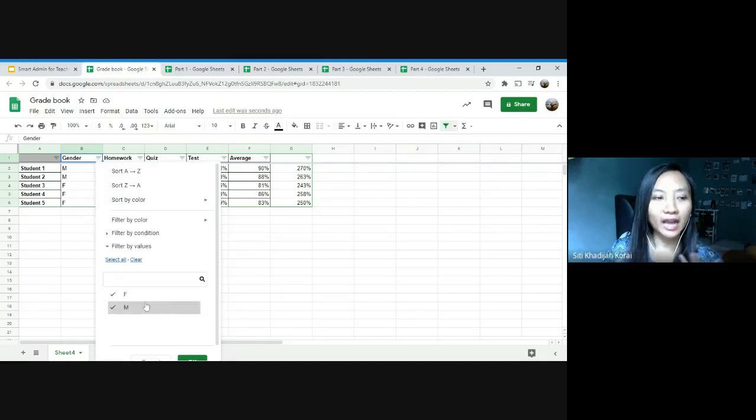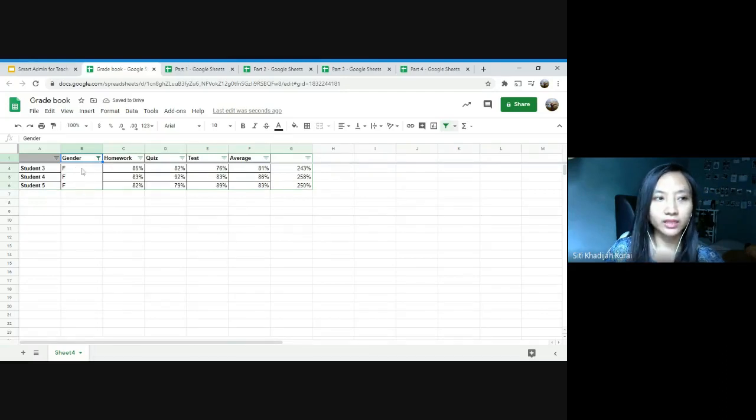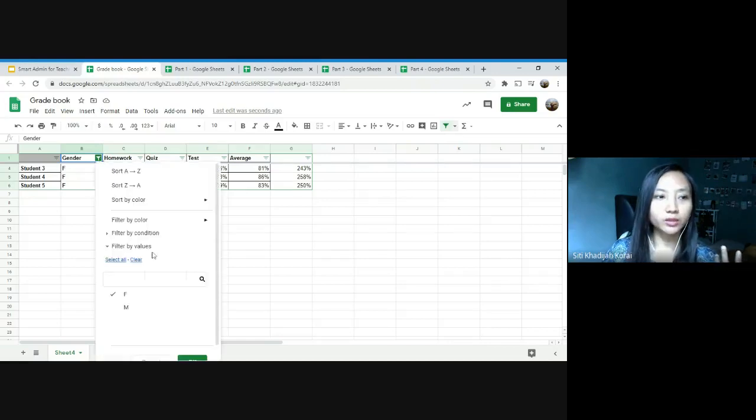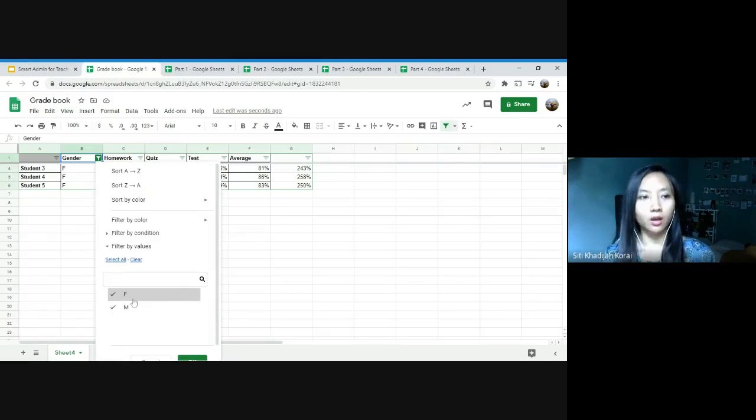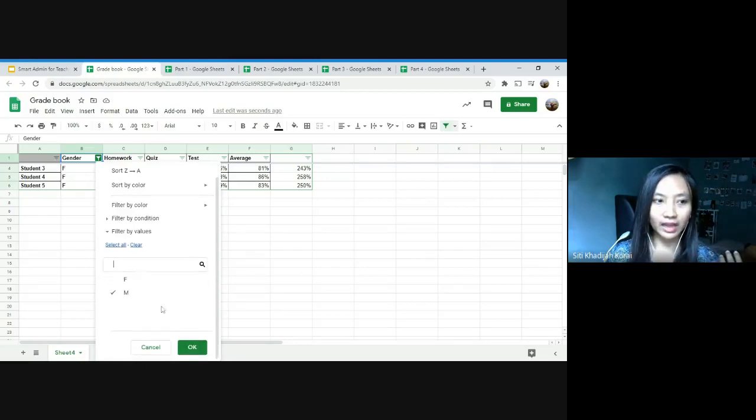So now let's say I untick M. I untick M and then I just press OK here. Since M is unticked, it will only display the data for F, which is female. This is if you want to use the filter. If you have a large amount of information and you only want to focus on one topic, you just choose whatever topic. Let's say now I want to focus on male only, so I untick F, so only male has this tick.